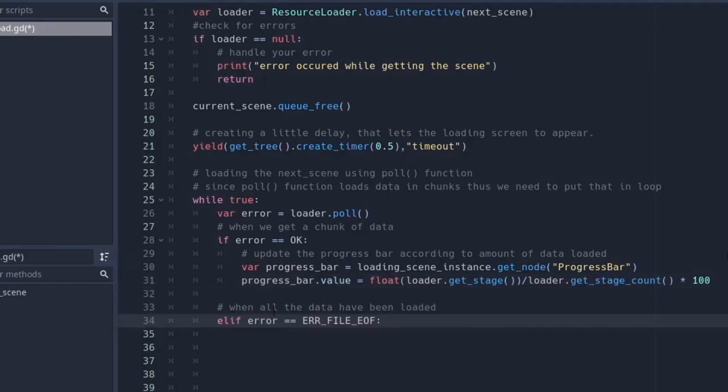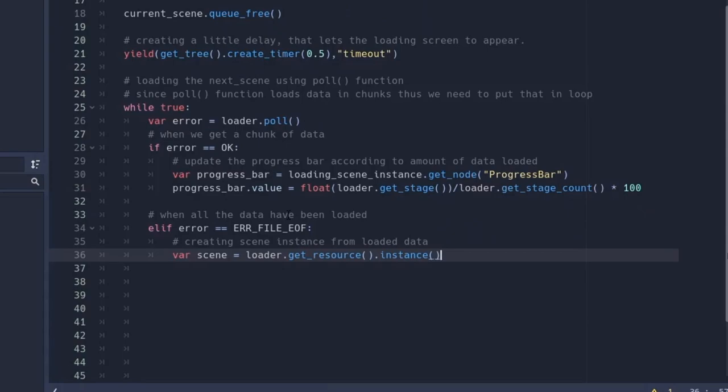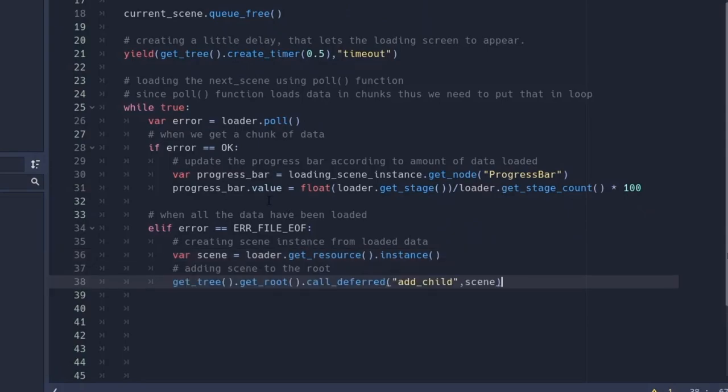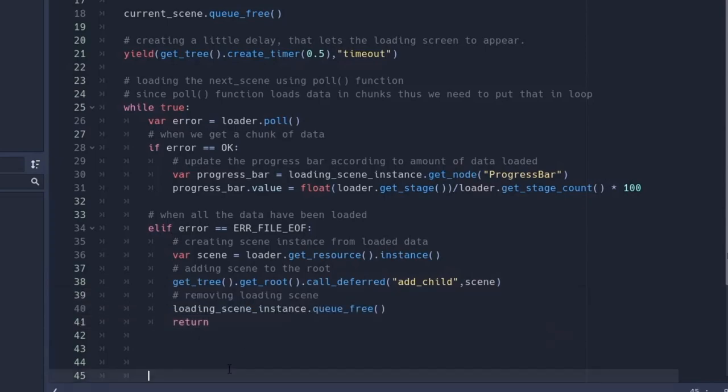Now, if the function returns end of file, that means we have successfully loaded all the data. So now we can take the scene that we loaded and create an instance of it. And after creating it, we will add the scene as a child of the root. And then we remove the loading scene from the root and get out of the loop.